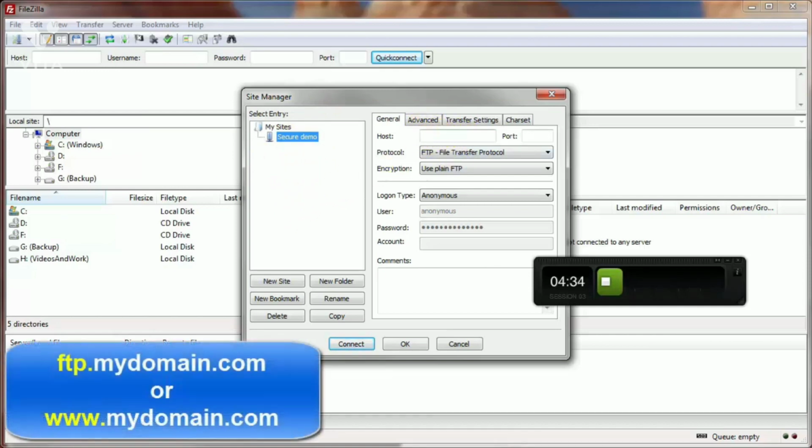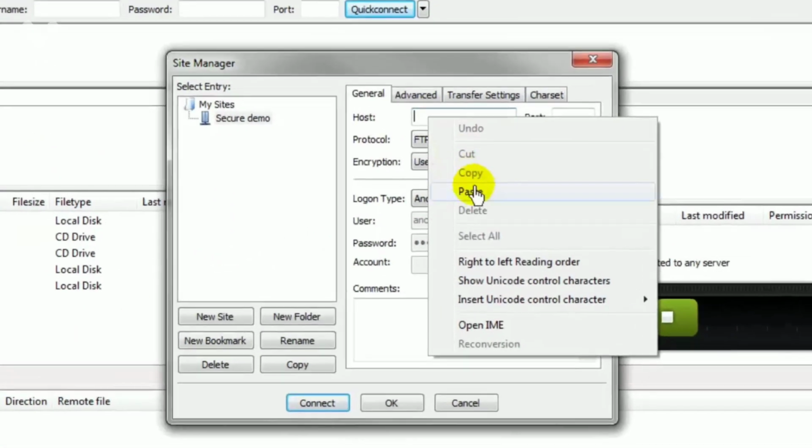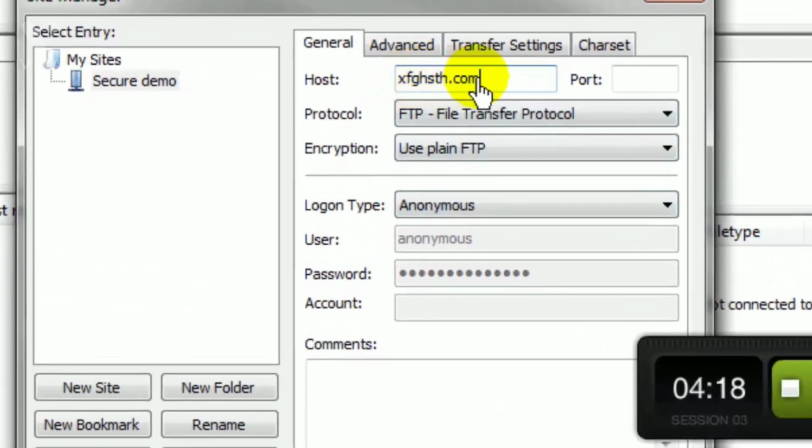Now, if you are given a host name like ftp.mydomainname.com or whatever, or www, then you do not want to put in any prefix. You want to leave off the ftp dot or the www dot and only put in the domain part, .com or .net or whatever your host was. And this is information you get, by the way, from your web hosting service when you first purchase your hosting account.